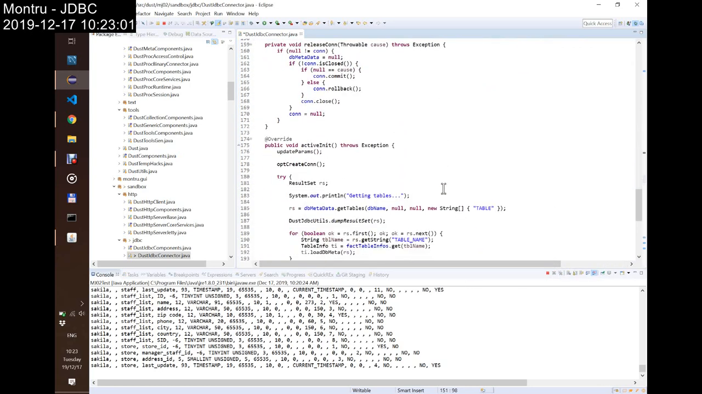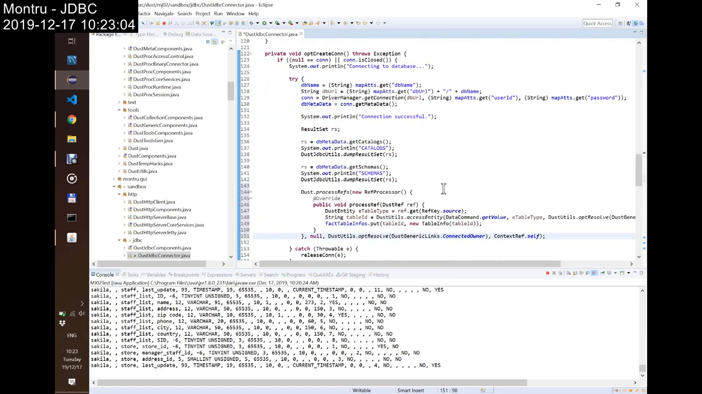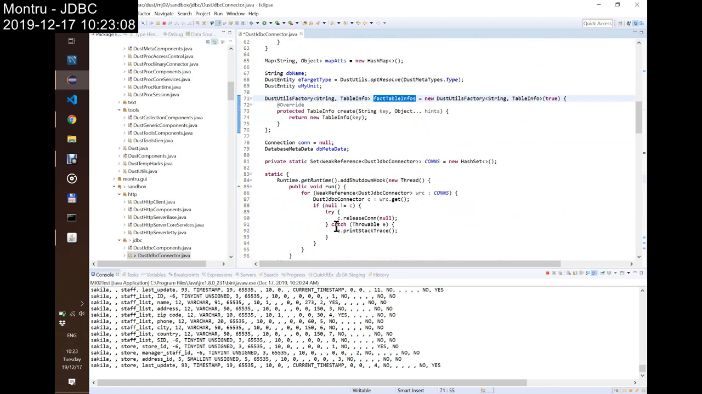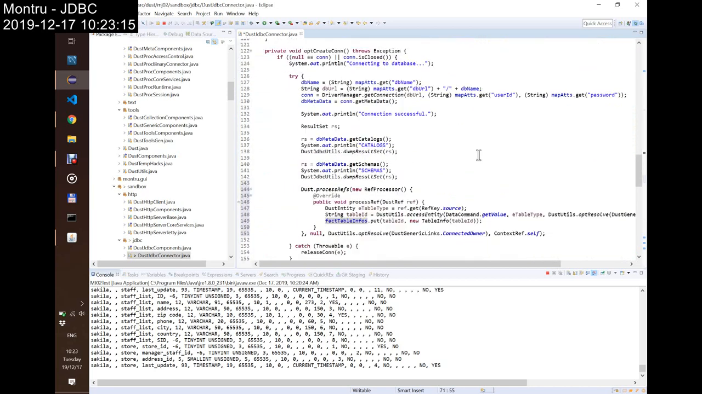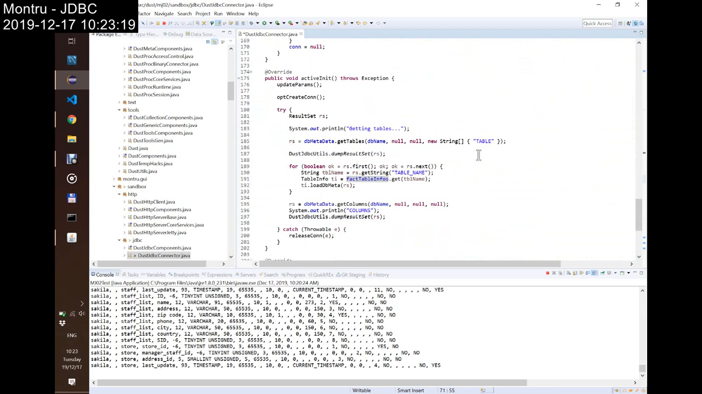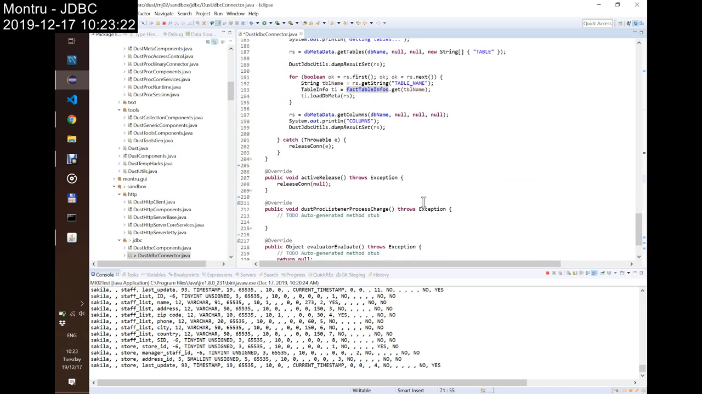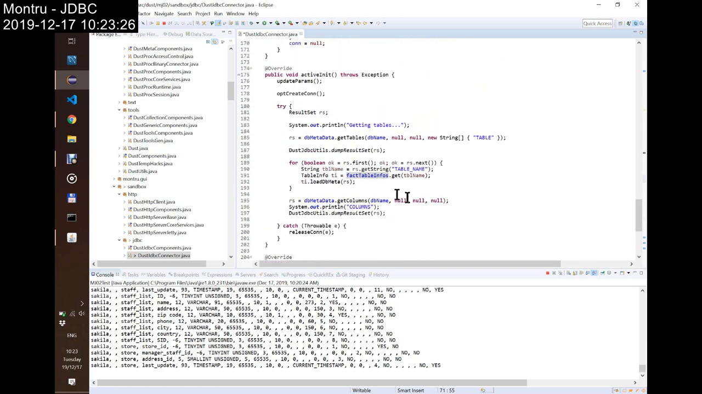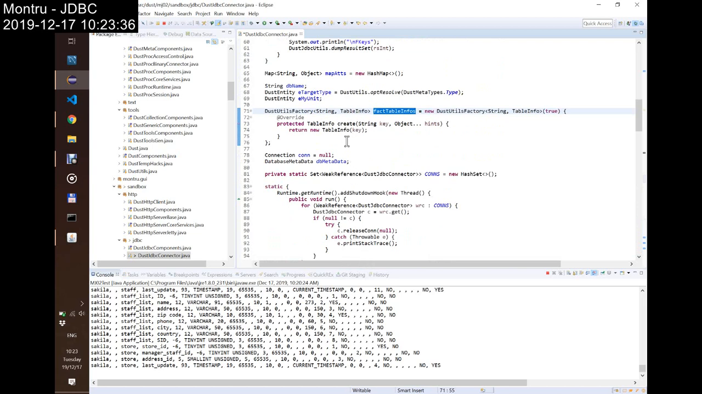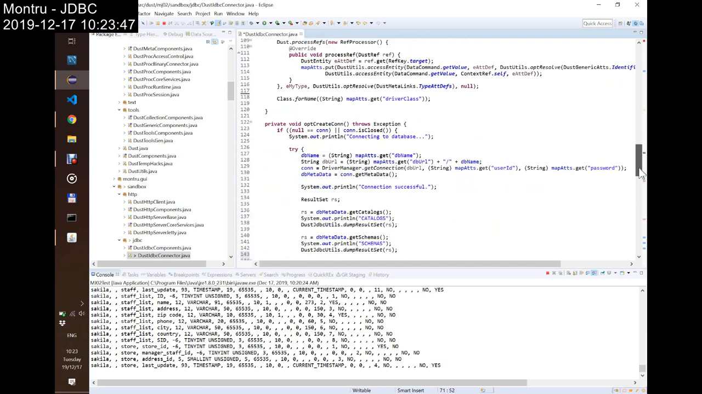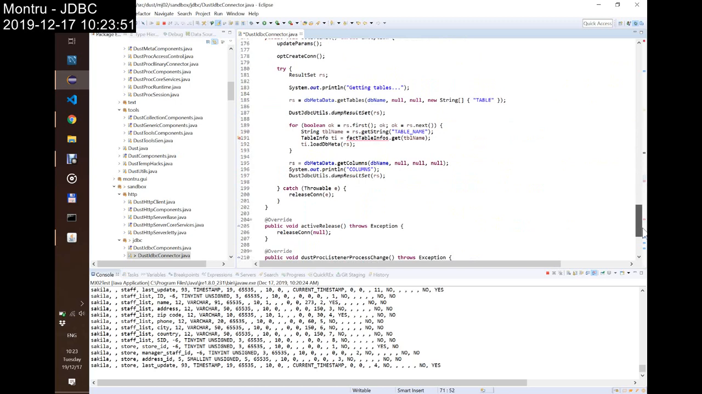And the other question was that the fact table infos is now here. It's a new factory. But create is a new info. Is there any other problem? That no.